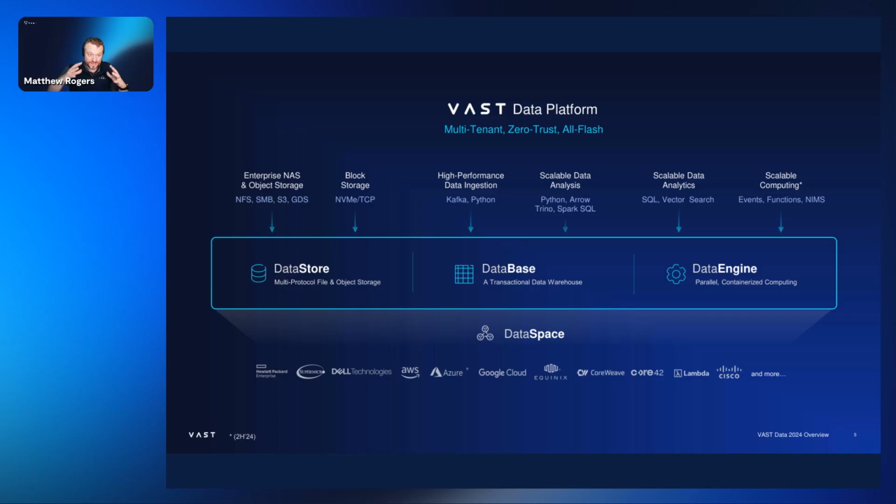So VAST is a unified, disaggregated, shared everything namespace platform, which means you can have a file share. It's an NFS mount that's an exabyte, and then you can have the same thing mounted in an SMB share or an S3 bucket and see the same data all three places from the same objects. It's really, really slick, a very powerful platform. But let's start with that.